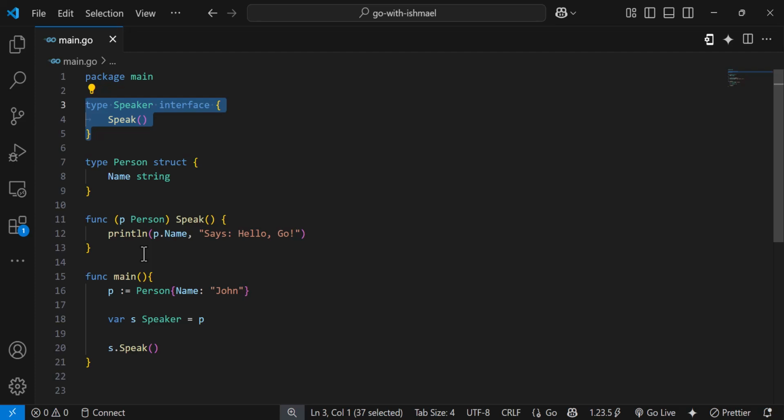Now let's look at why use interfaces. You might be wondering why use interfaces when we can just call the method directly. Well, for flexibility. Interfaces allow us to write code that works with multiple types, and our code also depends on behavior, not concrete implementation. And we can also easily replace implementations when writing tests.